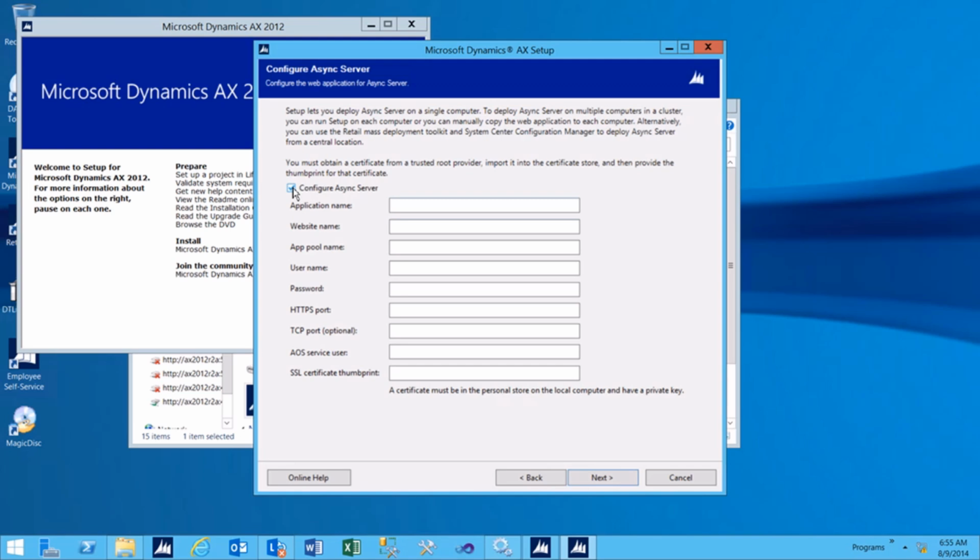Configure Async Server. For standard installation and configuration, ensure the Configure Async Server checkbox is enabled. If one needs to do a manual or advanced installation, the Configure Async Server option can be disabled.